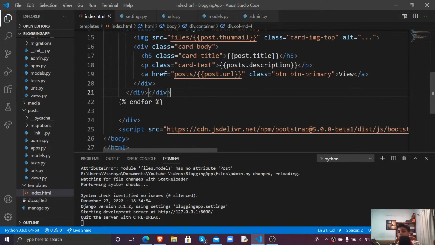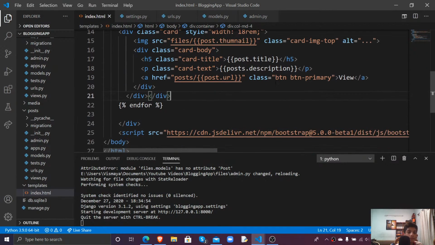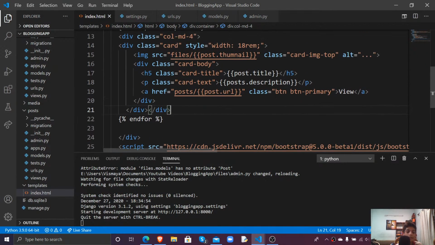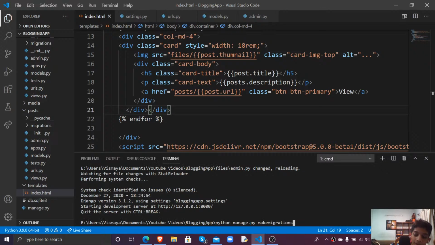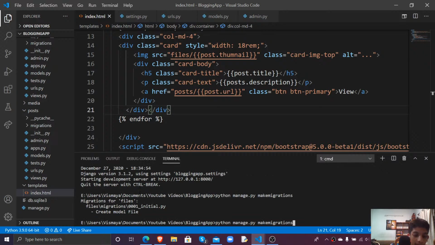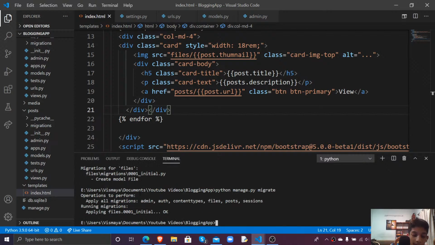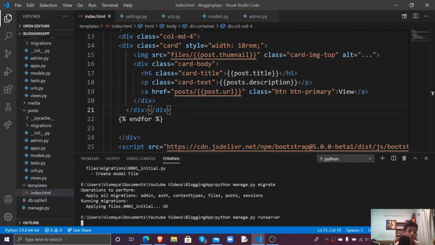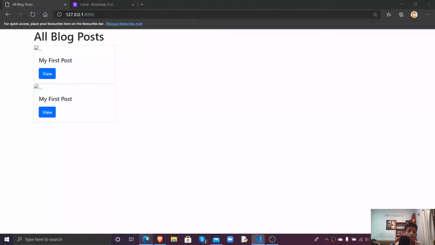Okay, let's go here. Let's check if everything's working. Okay, now let's make some migrations. We've got our model file, migrate, run server. We're running our server. Go to your browser, refresh. Why is the URL still not working?